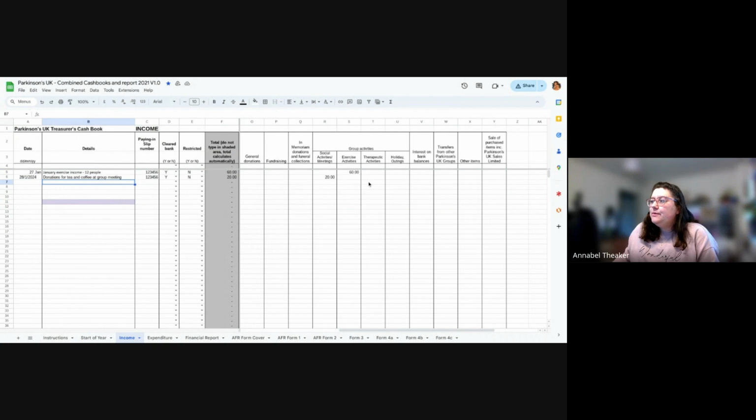You can also put multiple things on the same line. So we might say Bridget Loeb, group membership, donation and spring outing payment. You'd of course pop your date in. So we'll do that 24. And we were working on the 28th here. Chances are this is on the same paying in slip number. Has it cleared the bank? It would start as no. This is not restricted income.